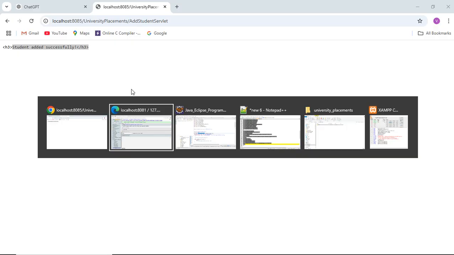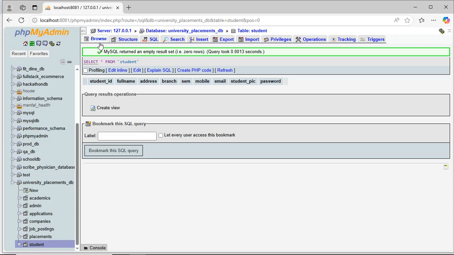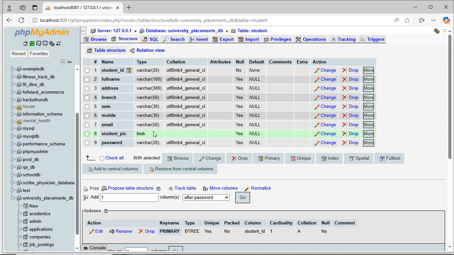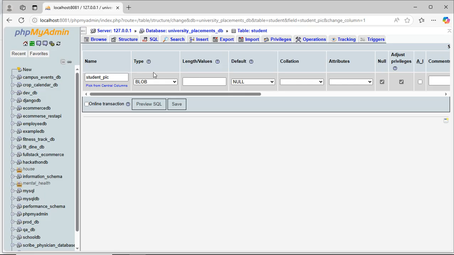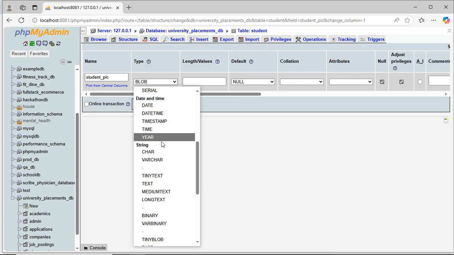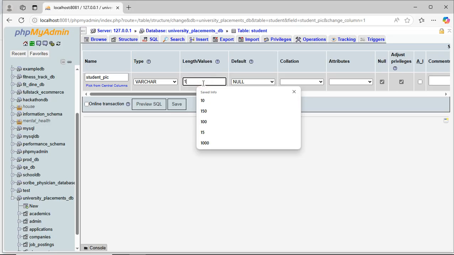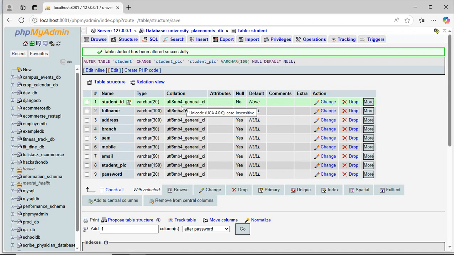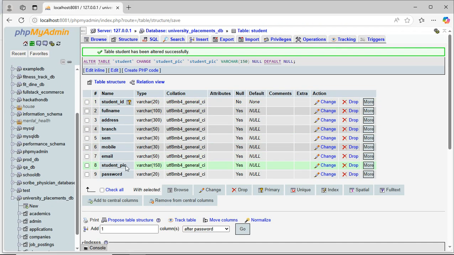So let us see here. Go to the database, please. Once again browse this particular student table. Oh sorry. In the structure of the table, I have actually added the picture column as a blob. I have to change it. Here I am going to make it varchar, and the size is 150. Okay, save it. I had forgotten to make this change. So student pic should be varchar.